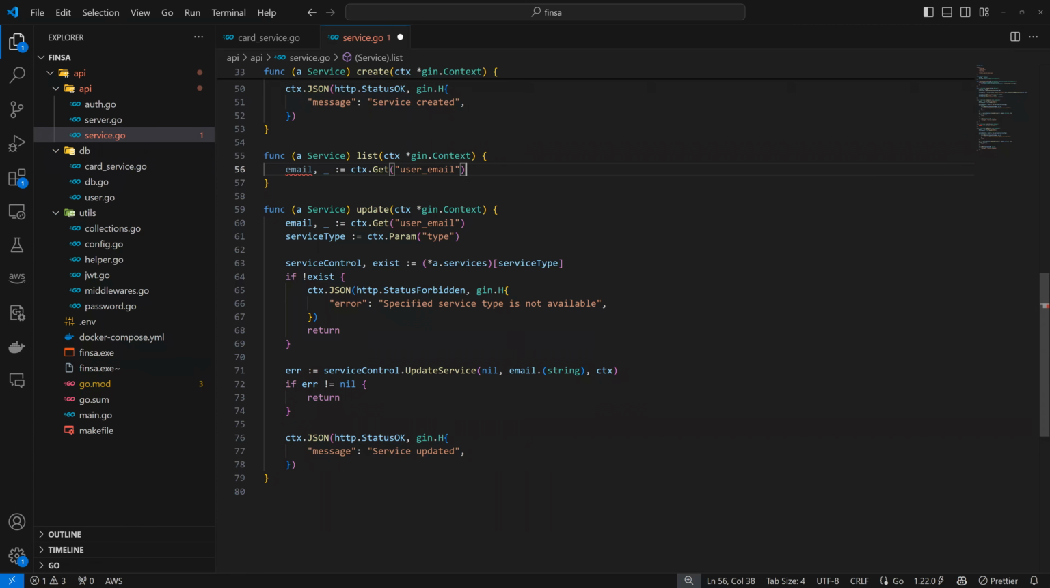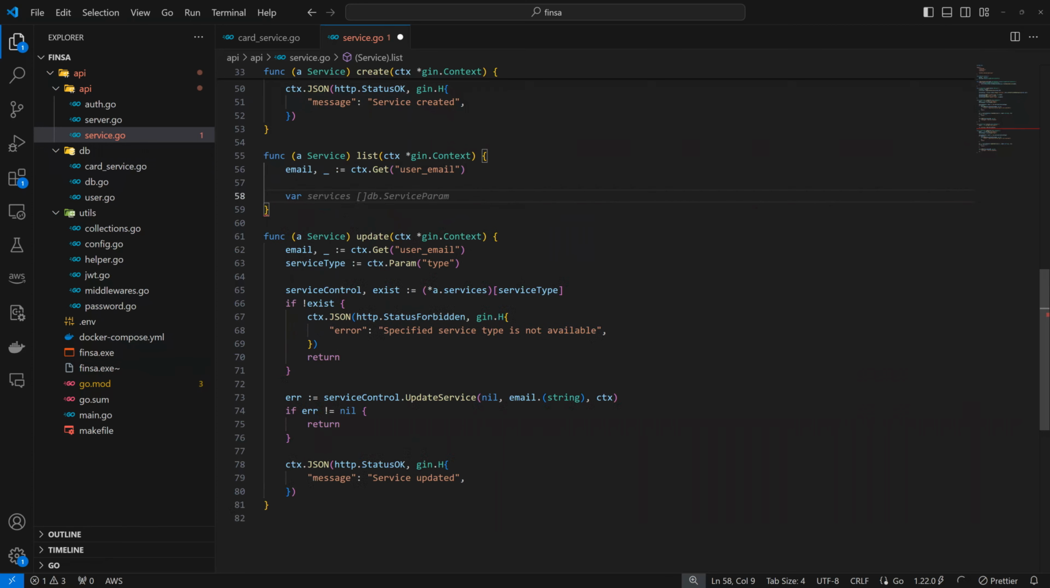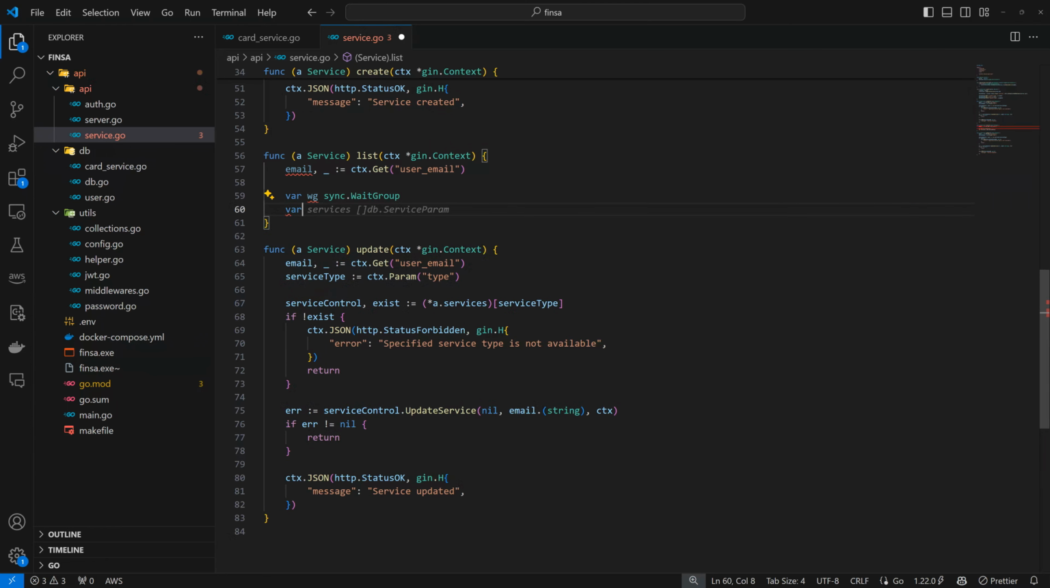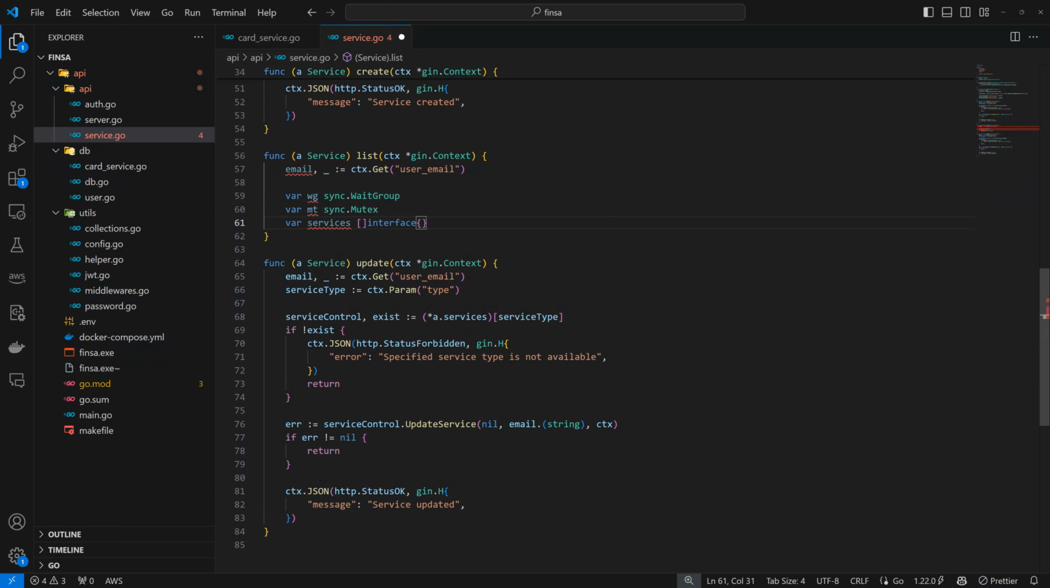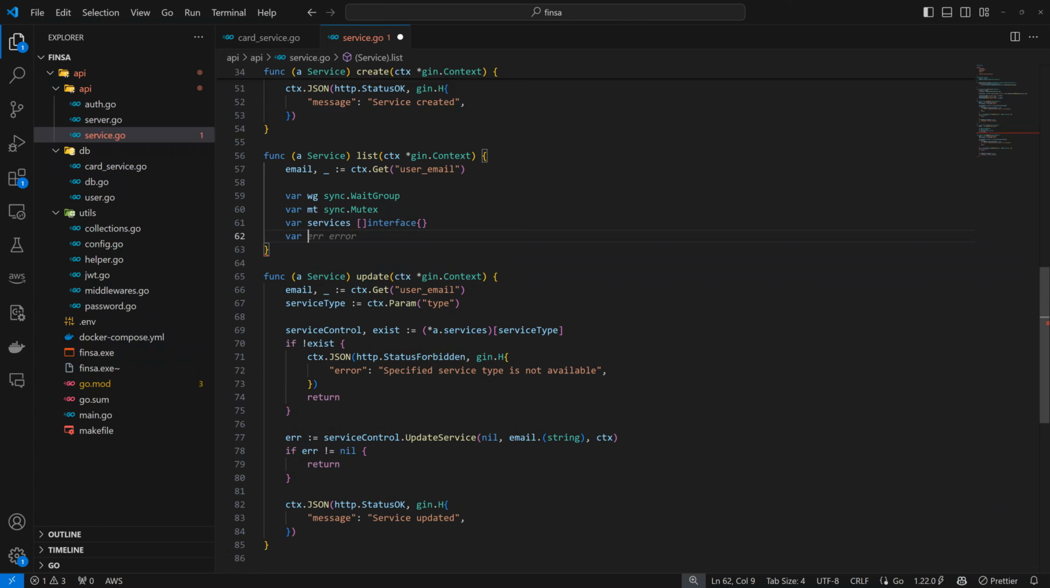So here we can have var wg, and it's going to be sync.WaitGroup. Then we're also going to need our mutex here. So var mu, sync.Mutex. So here I'm going to have the services, and it's going to be an interface because we are not certain of what the structure for each service is going to be. Then also we're going to have an array of errors. So in case we have an error getting a specific service, then we can also output that. So they are kind of detached. They are not intertwined with each other.